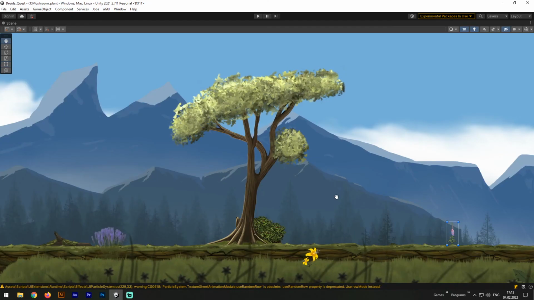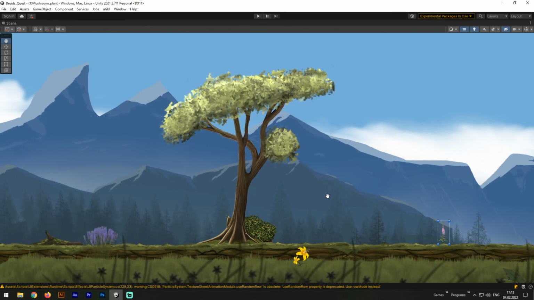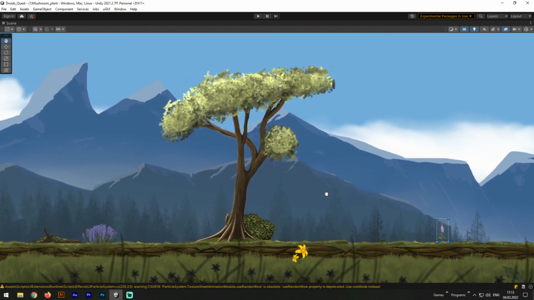Well, I've drawn a tree to replace another tree in my game. So now I will launch my game and show you how it looks.